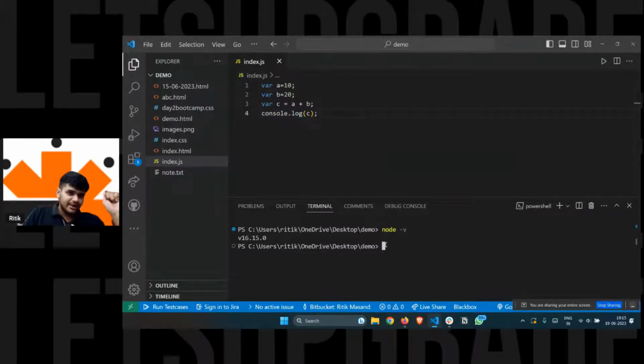So I'll quickly come here. Okay, now focus on the command. First of all I'm using the keyword called node. I type in node and I type in the file name. What is the file name in this case? It is index. And as soon as I press enter, I will see the output. In this case, it is 10 plus 20, that is 30.